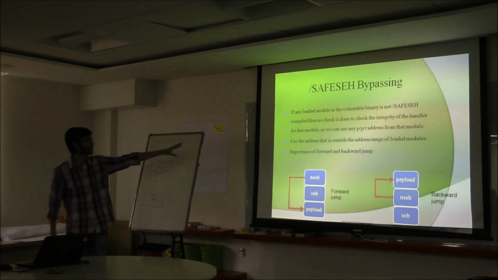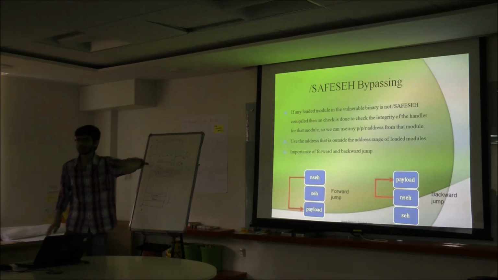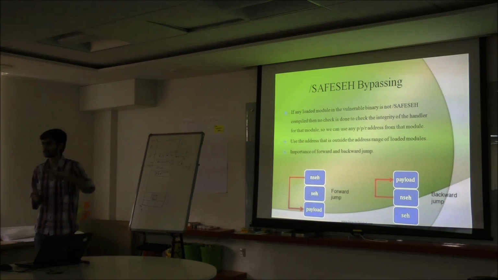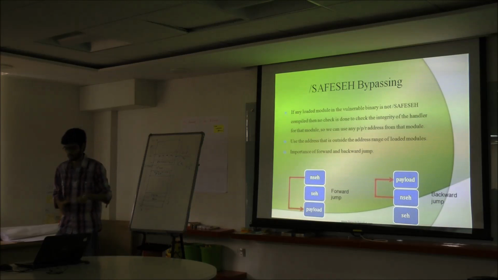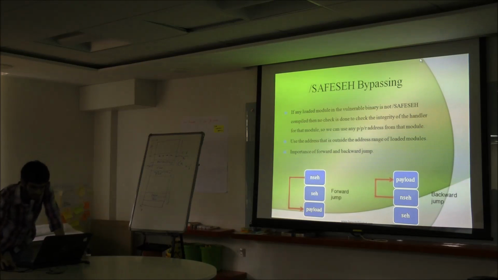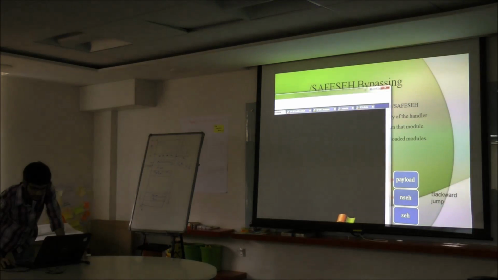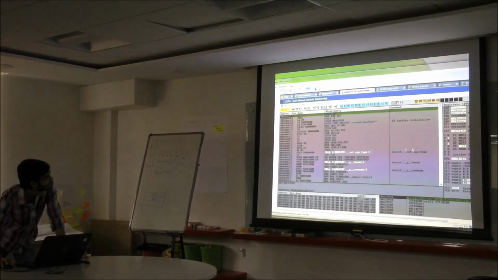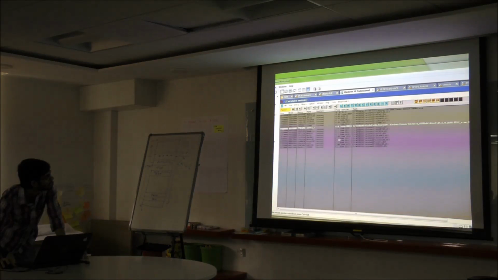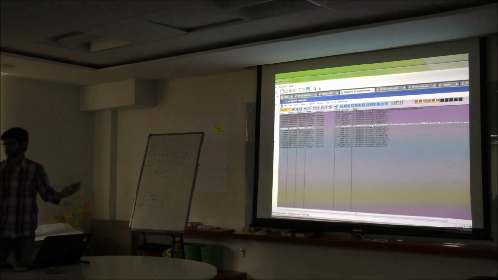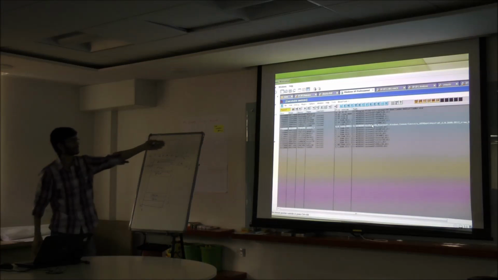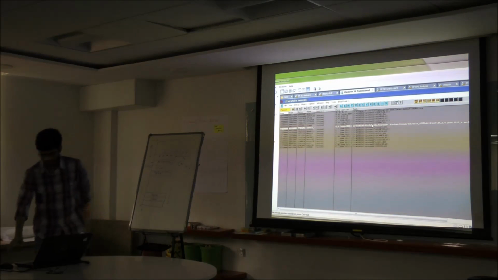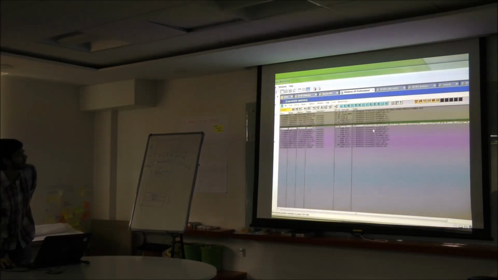The term outside the address range of loaded modules is tricky to understand, so I will show you an example. These are the loaded modules, the loaded libraries that I am talking about. These things are loaded into memory.